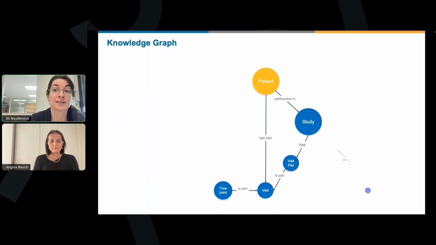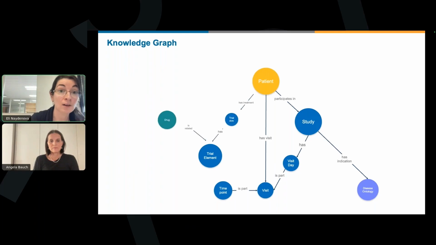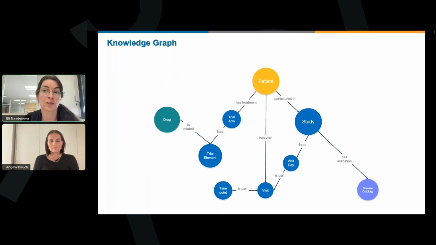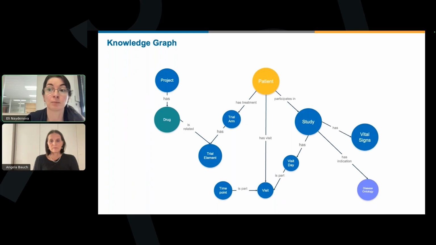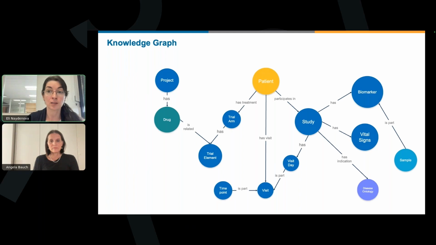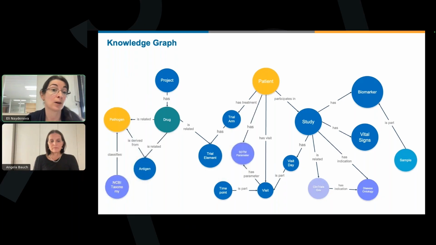The study has a certain disease indication, and the patient is a participant in a certain trial arm that is associated with a drug that is in development and is tested as a part of a project. Experimental data such as vital signs and biomarkers or samples can also be included in your data sources, and the data in our knowledge graph is also enriched by including public data sources such as clinicaltrials.gov or, for example, NCBI taxonomy.